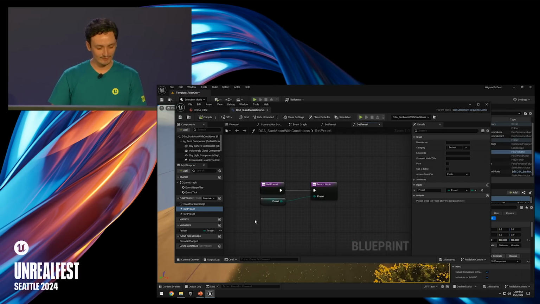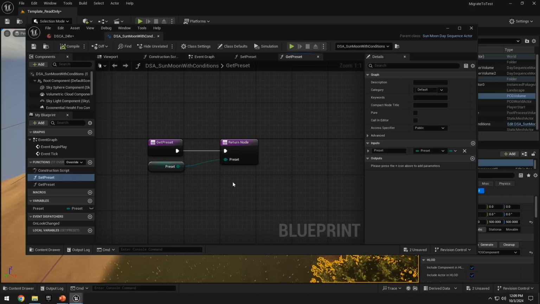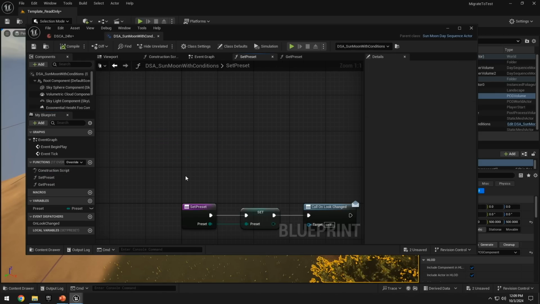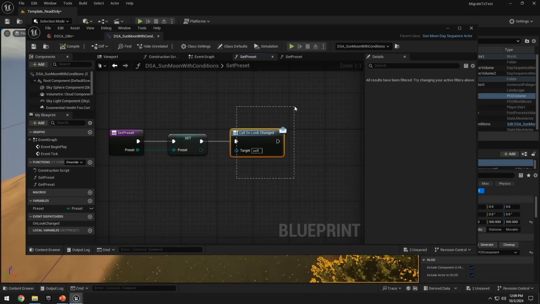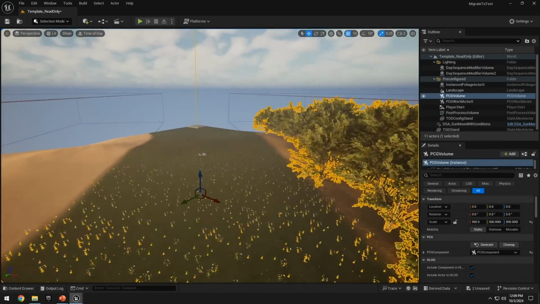All I have is this setter here, which gets the preset and returns it. This setter sets the preset, and importantly, we call this event dispatcher anytime the preset changes. This is an important detail. And that's it, that's all I've done. Otherwise, this actor is totally the same as the one I just removed from the level.